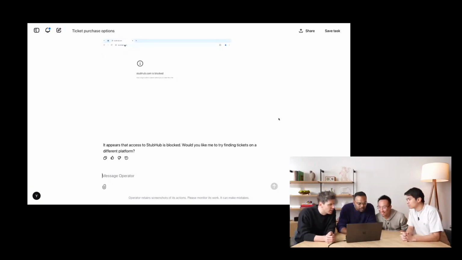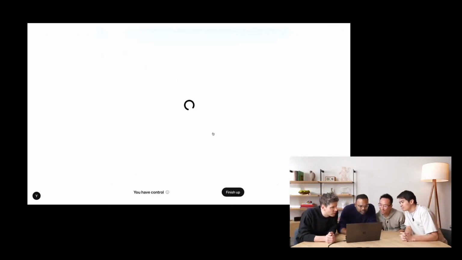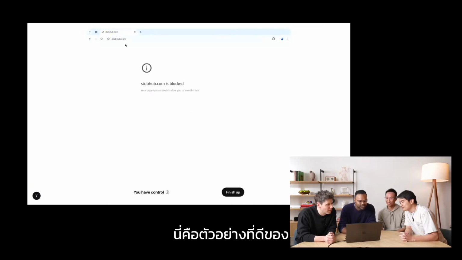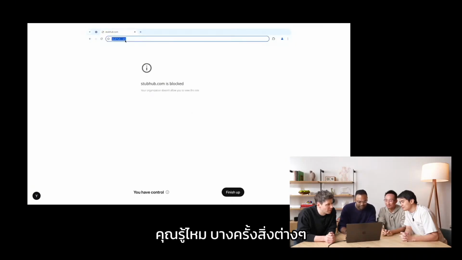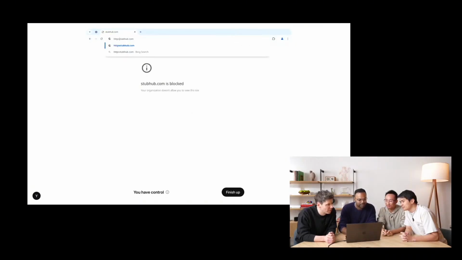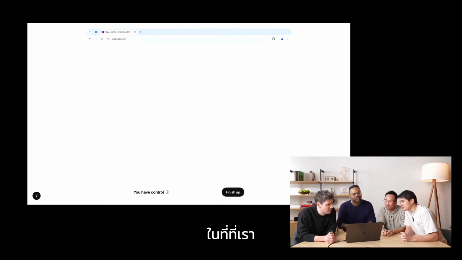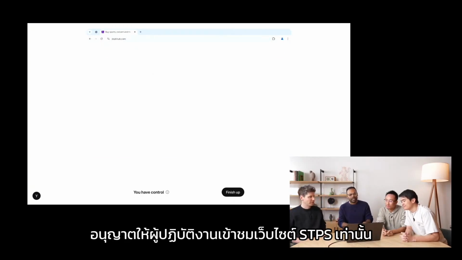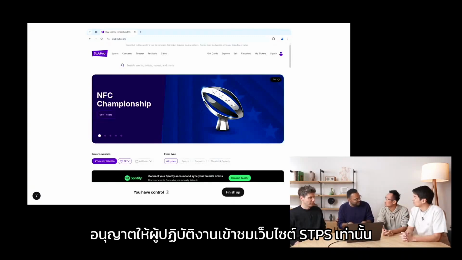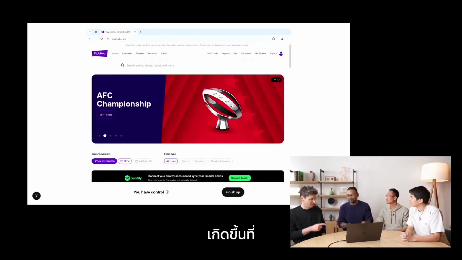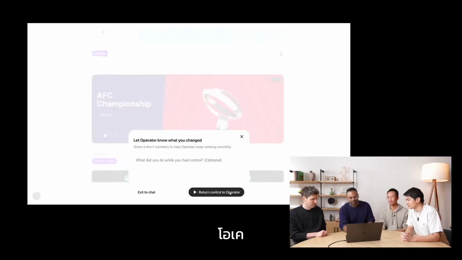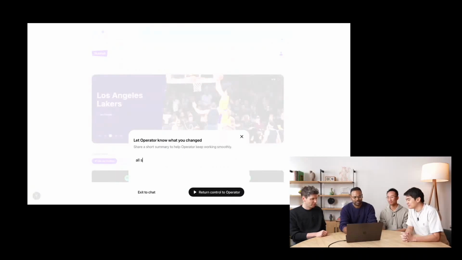Oops. Oh, what happened? Oh, StubHub is blocked. Let's see. Let's try to fix it. So this is a good example of, sometimes things happen in live demos. We have put a protection in place where we only allow Operator to visit HTTPS sites. And somehow I think a redirect must be happening where, okay, all set. Keep going.